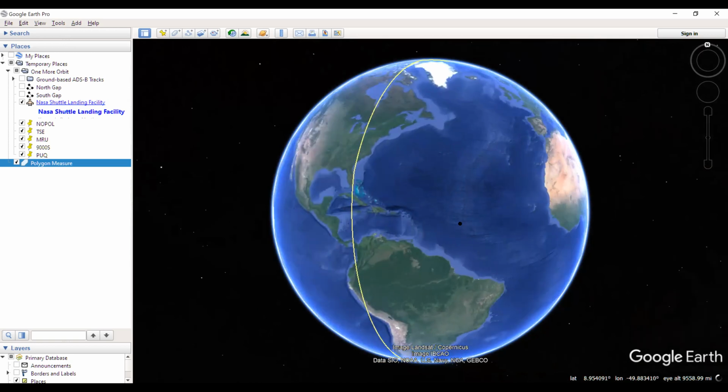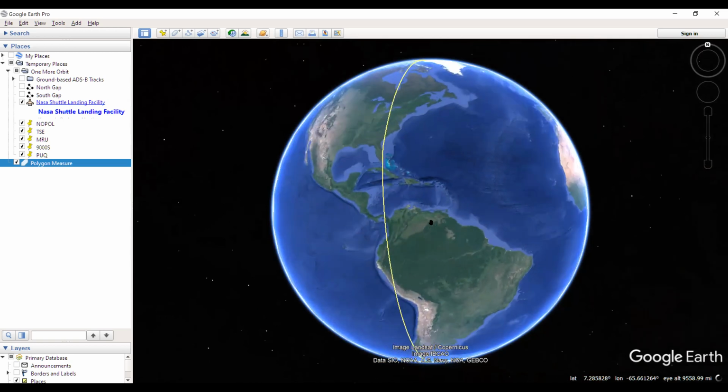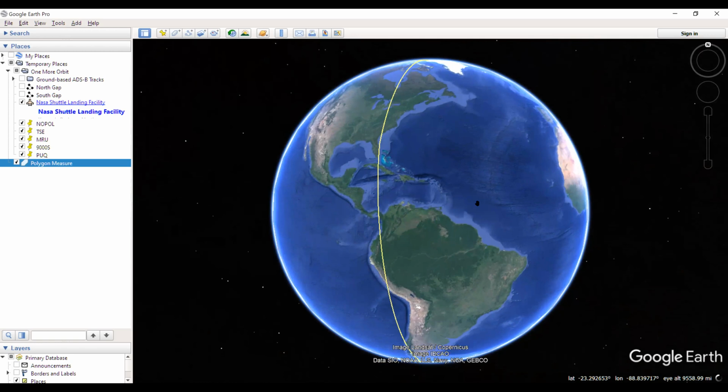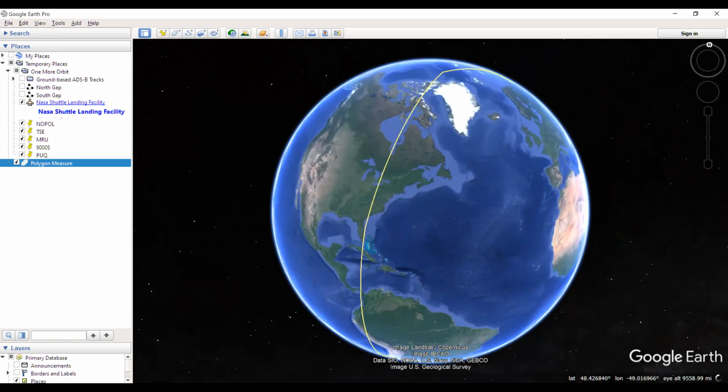Now, of course, this isn't exactly the route that they flew because oftentimes it's not possible to fly a direct point-to-point route. So we do have the ground-based ADS-B tracks available. We can turn those on.